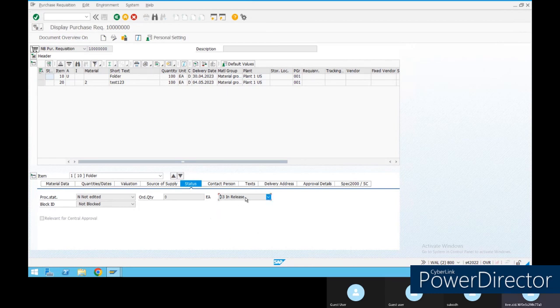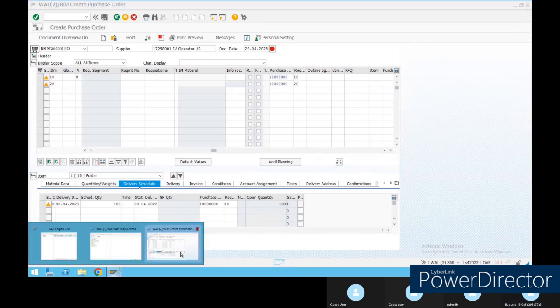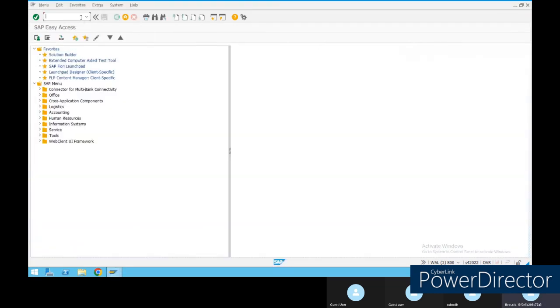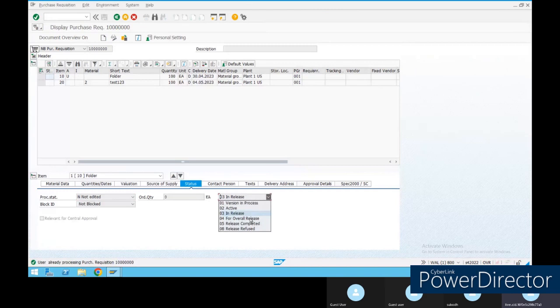The status is showing in release. Release completed. So do I need to change the status? I guess. So we go to ME52N. Okay, change mode. We try this release completed. It's not selecting. Okay, it's already processing.